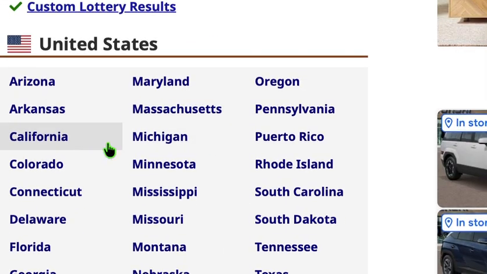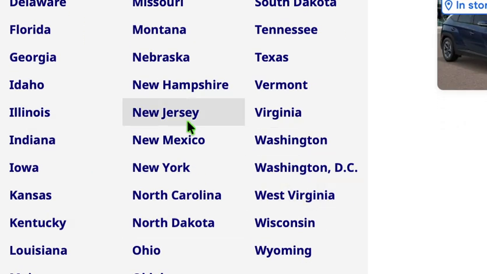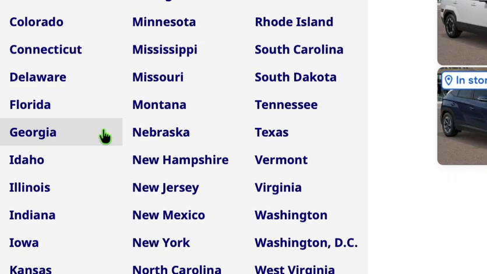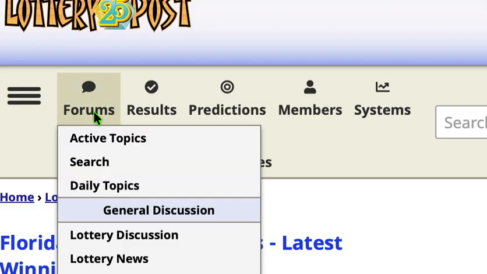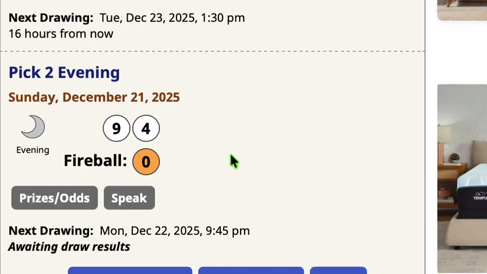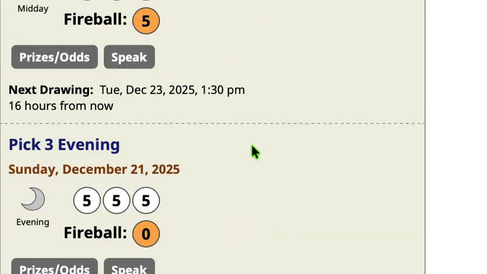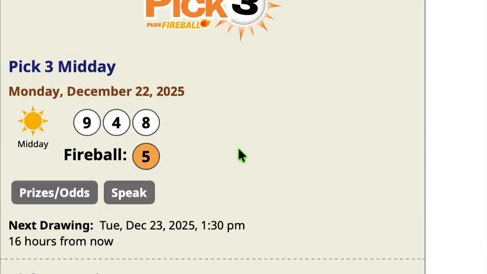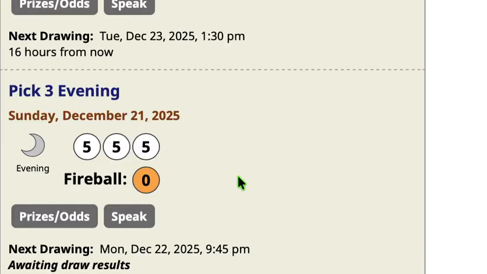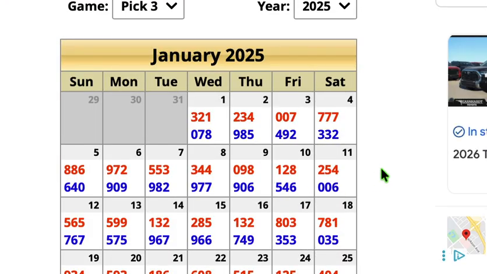So let's choose a state. Let's take a look here. We did Texas yesterday. So let's try Florida. If you're in Florida, maybe this may be helpful. So Florida has a pick two, pick three, pick three. Let's see. It's called pick three plus fireball. So it looks like Florida has two different numbers that are chosen every single day.